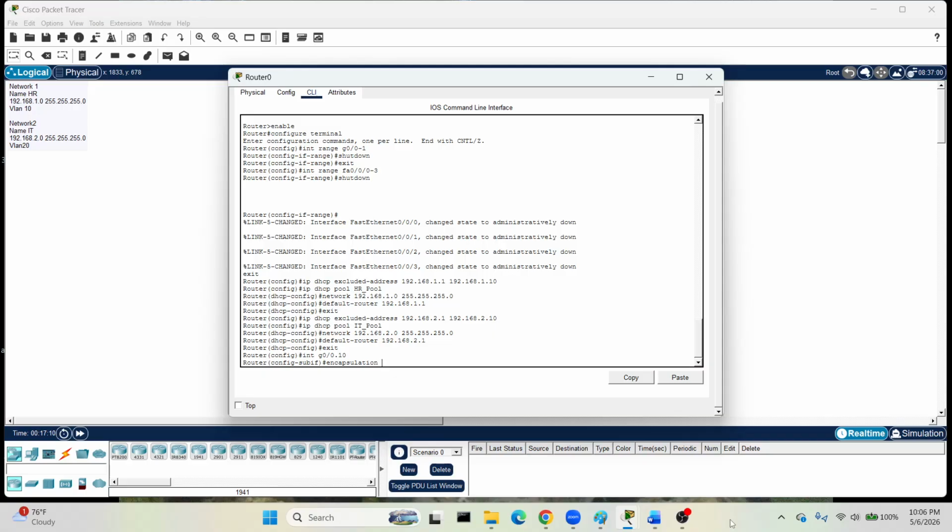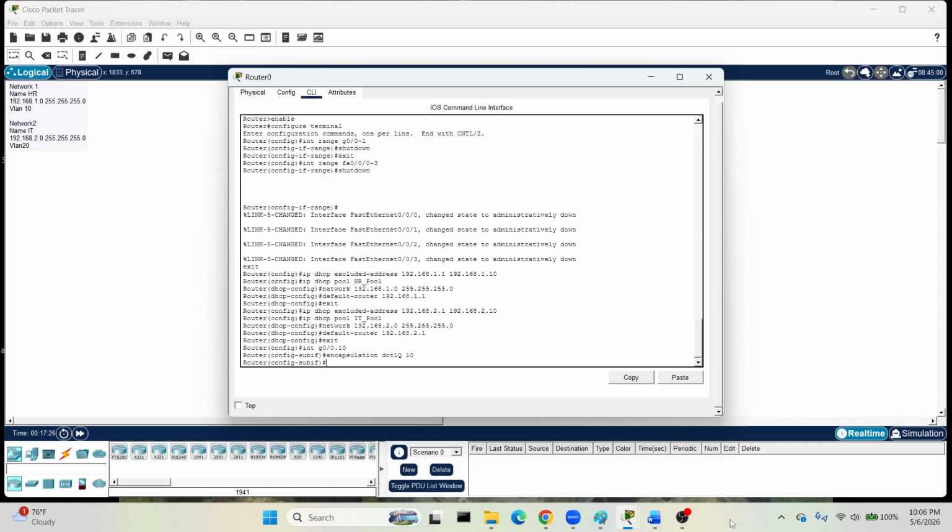Going through and making sure I'm spelling everything correctly before I continue. DOT1Q. Alright, and this is important. You got to make sure to put the 10 after, because this is going to be for VLAN 10. Now that we have the encapsulation in there, we need to put the IP address for that encapsulation. So IP address 192.168.1.1. Don't forget, you also need to put your subnet mask in there as well. 255.255.255.0.